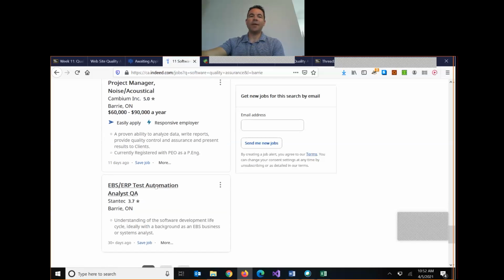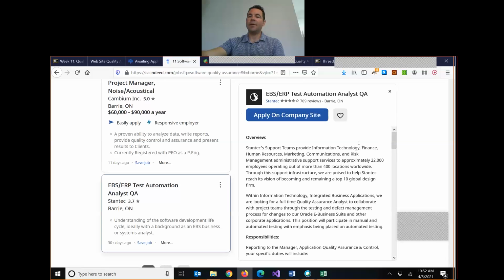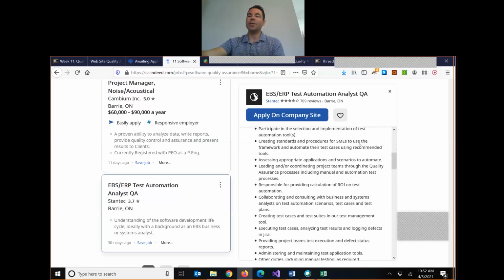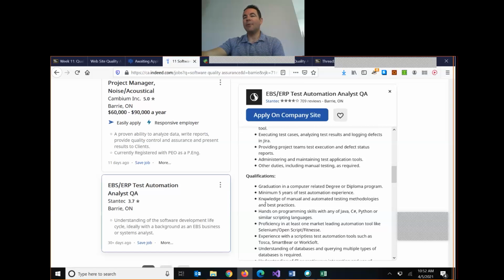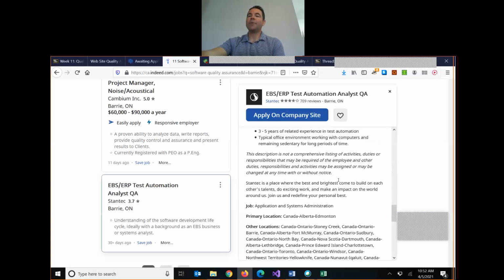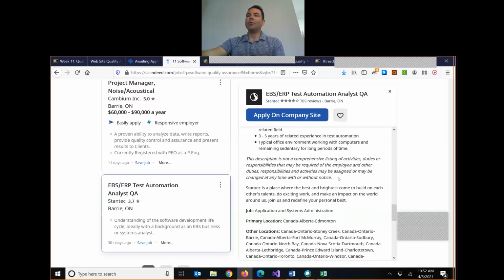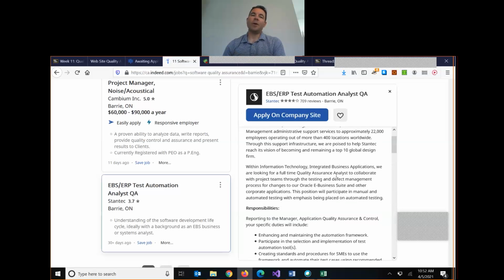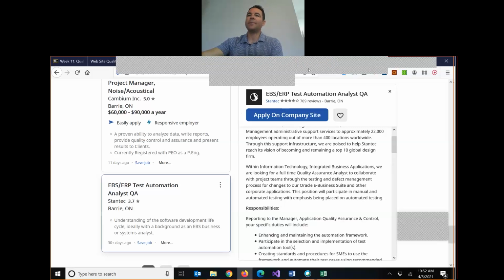So something like this, test automation. Now, this may not be an entry-level position. They want 5 years experience in this particular job. But it's something that I wouldn't rule out. Quality assurance may not seem like the most exciting area, but there are a lot of opportunities, and it's certainly going to help you build your skill set.